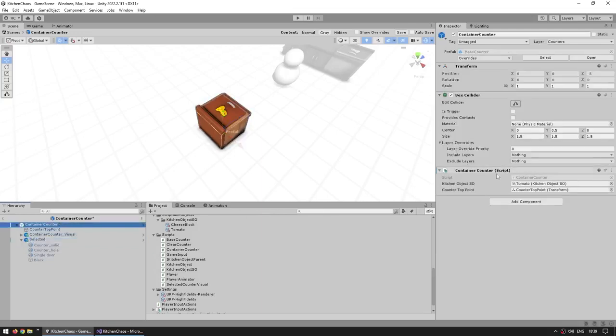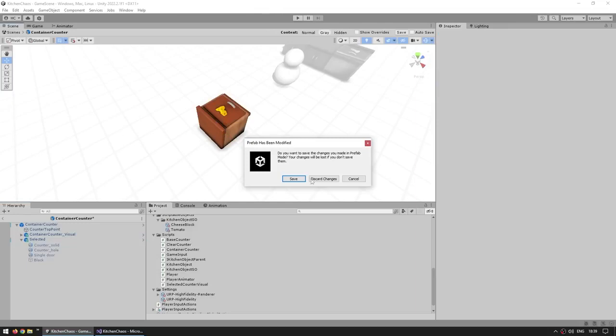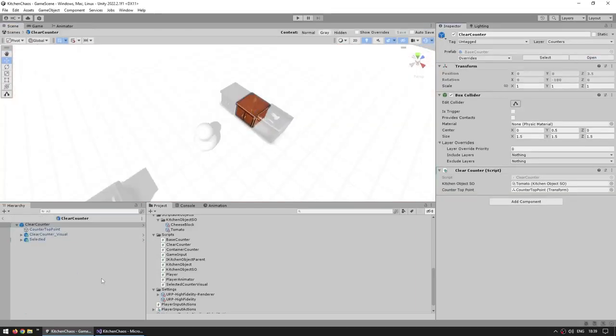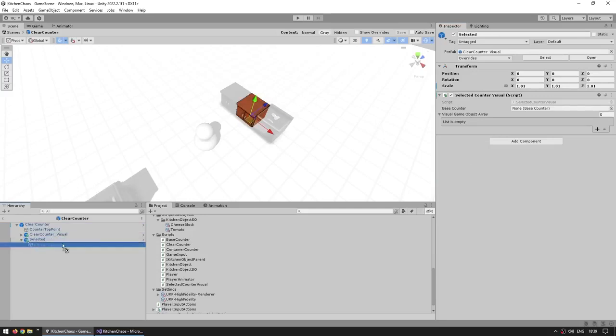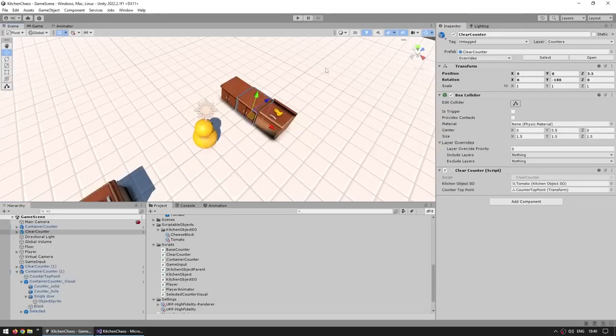Okay, that's great. So all the references in here, they're all working perfectly. So let's go back outside, let's save the prefab, let's go inside the empty clear counter. And on this one, same thing, on the selected, let's drag the insider reference. And for the base counter, let's also drag that reference. Okay, so let's go outside, save it, and let's test.